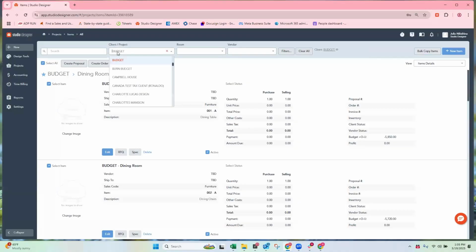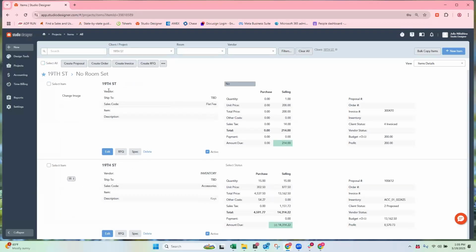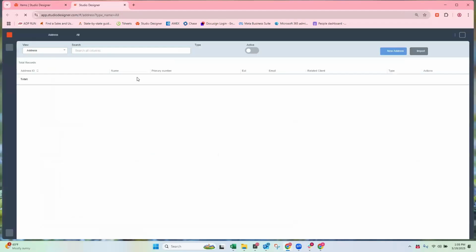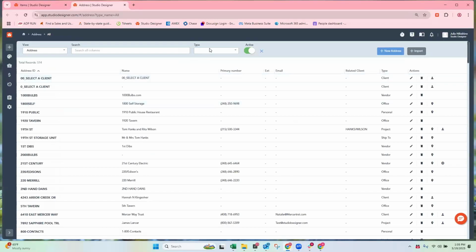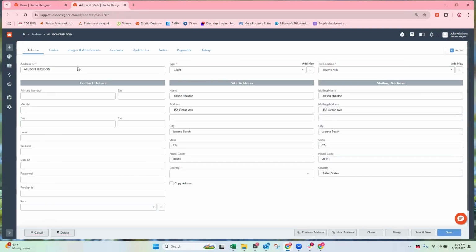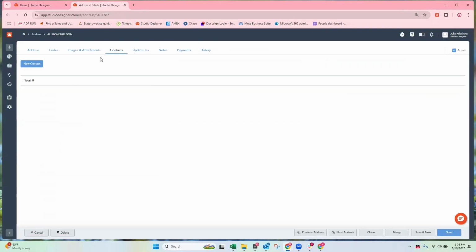So my test client in here is 19th Street, so I'm going to hop right into 19th Street. Assuming you're either a longtime Studio user or you're newer to Studio, you have all of your address IDs set up and functional. I would say just some tips and tricks regarding your addresses. On the client side, put as much information into the client as you can, including managing your contacts.